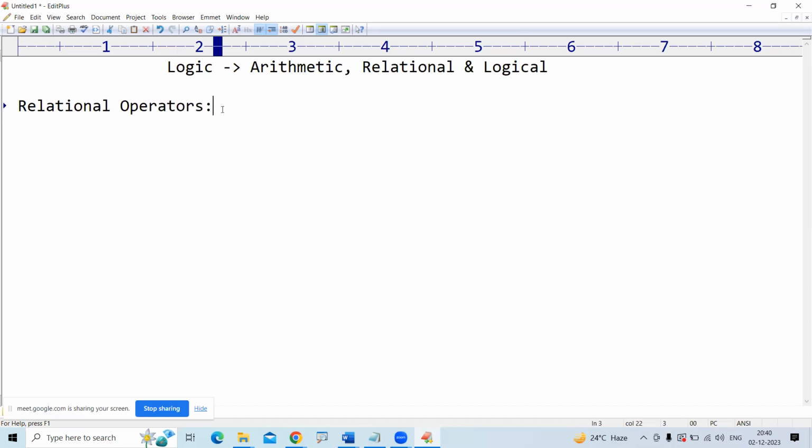So what are the relational operators? Let me show you the operators: greater than, less than, greater than or equals to, less than or equals to, and not equals to. The question is, what will these operators do? Suppose I write 5 is greater than 3. Is it true or false? Here it is true. It will check the relation between the data.